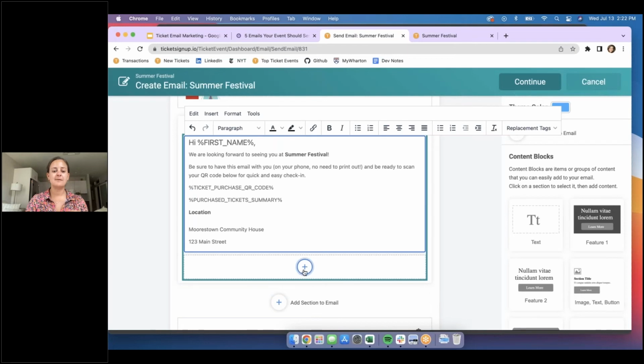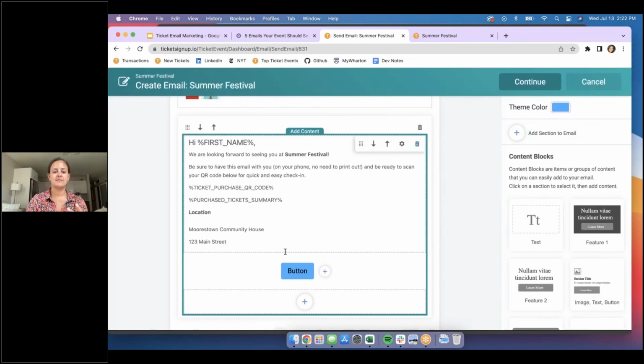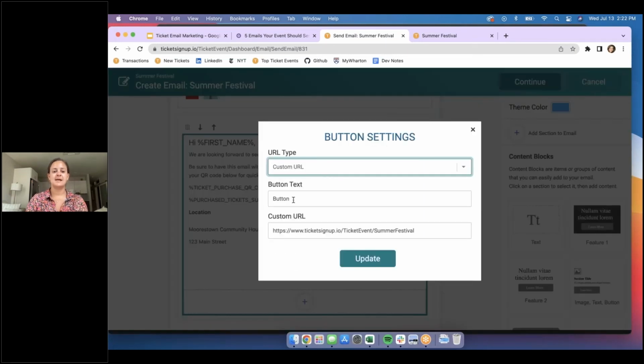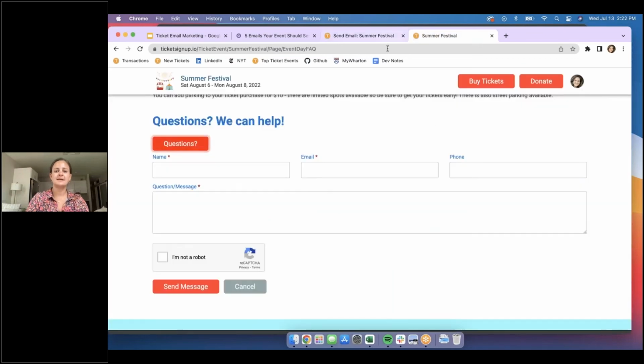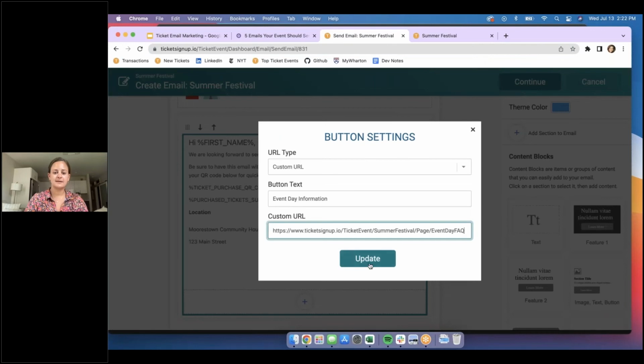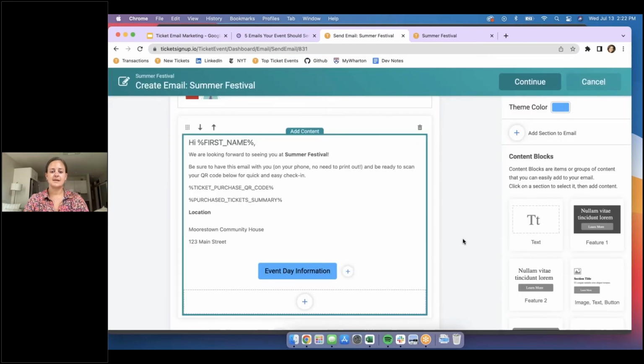So I really like having this because I can add a button here and I can have it go to event day information, and we'll just have it go, oops, that was the email that I had. We'll have it go to this page that we've got here. And so people can click that and they get redirected to the FAQ.